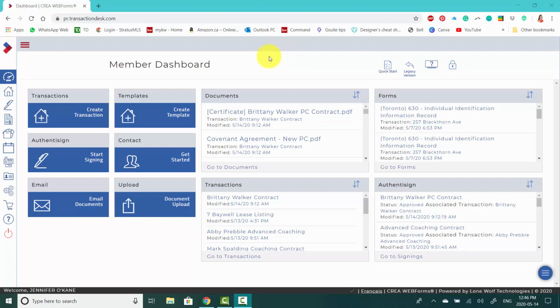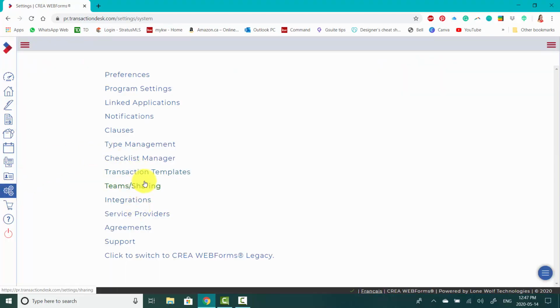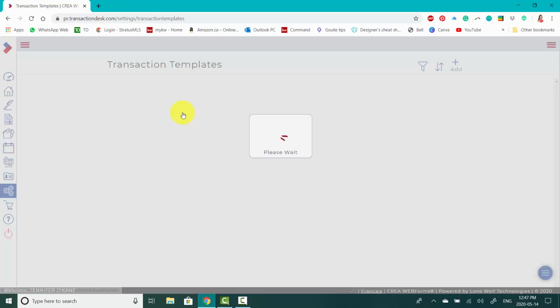When you log into Authentisign, you're going to see on your main screen this template option right here. Alternatively, you can also come over here to where these three cogs are and click on these, and it will take you into this section that will also allow you to go to transaction templates and select here to create them. So you can access them either way, either from your dashboard on the main screen or from your settings options. Okay, so I'm gonna select create template right here.